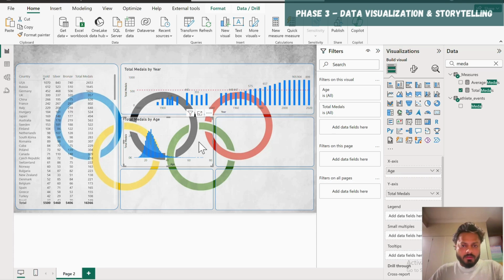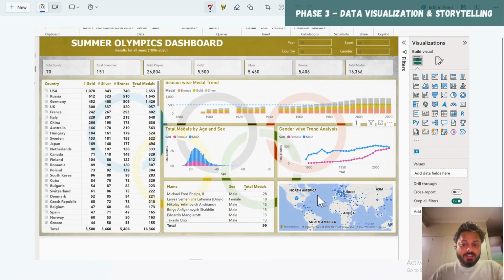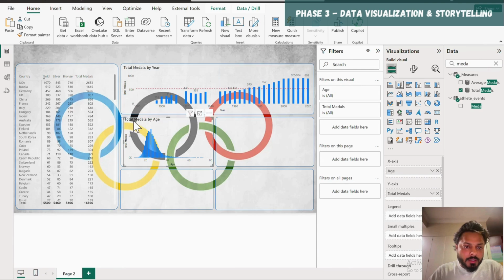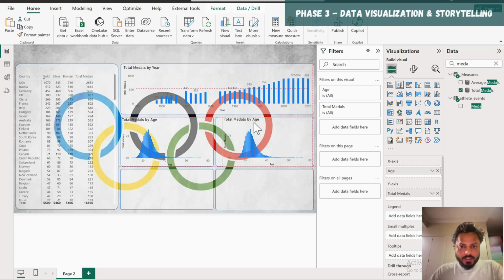All right, so we will do more of formatting. You can see the difference. You see this one and see the original one. So you can see the difference, right? So we will try to make this exactly. All right, so for that, I'll just make it more towards here, and let's create one more graph here.